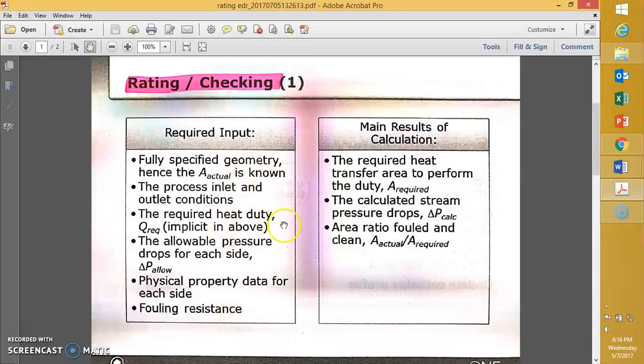And then when we do this rating or checking using the Aspen shell and tube exchanger, these will be the main results of the calculation. It will tell us the required heat transfer area to perform the duty, the calculated pressure drop, and also the actual area over the required area. So how do we go about doing this rating or checking using the Aspen? I will show you in the following steps.